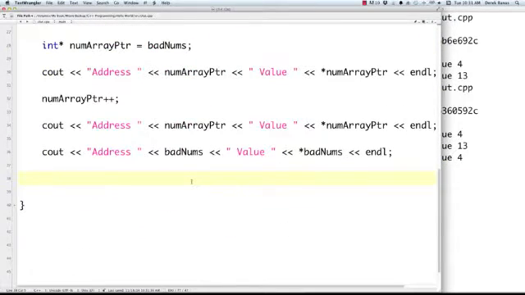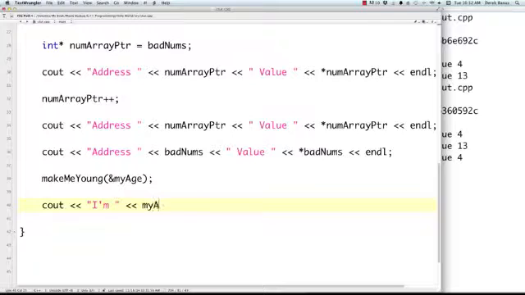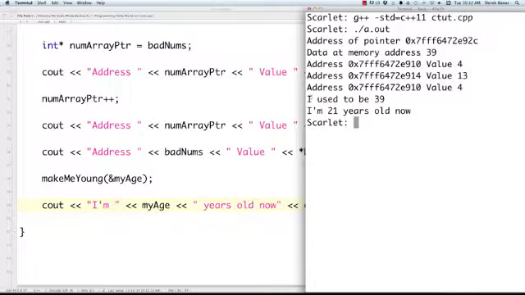Then I can come down here and call make me young. And if I want to pass a reference to that guy, passing by reference, that's all that means. I can do that, and then I could put I'm, and then just to check or verify that it actually changed that age, I can do this, and you can see. I used to be 39, that came from the function, then we changed it to 21 inside of the function, and then you can see here that it changed globally.